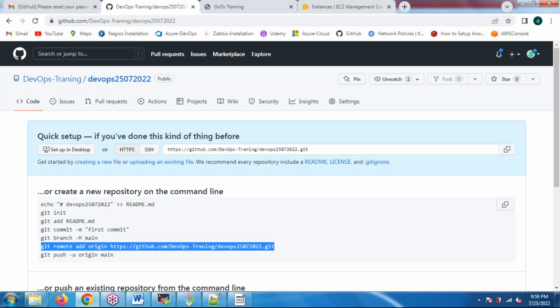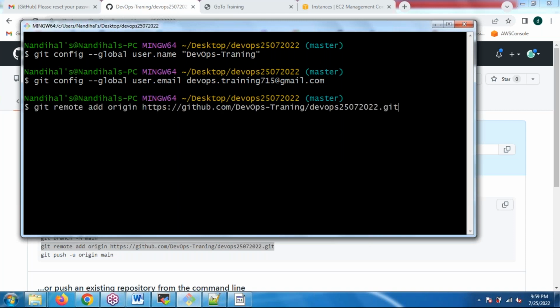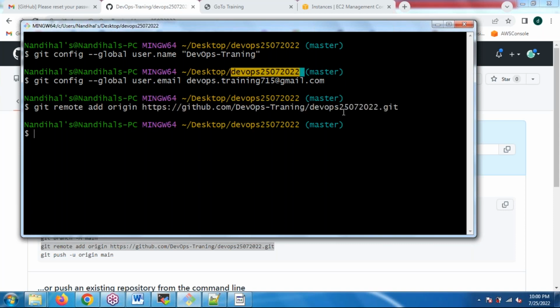Okay, copy this one. I think you might be getting confused, but don't worry, guys. Tomorrow I will execute and explain one more time for you. Okay, enter. When you execute this command, it is going to add this URL for us. This is our remote repository URL for DevOps 25/07/2022.